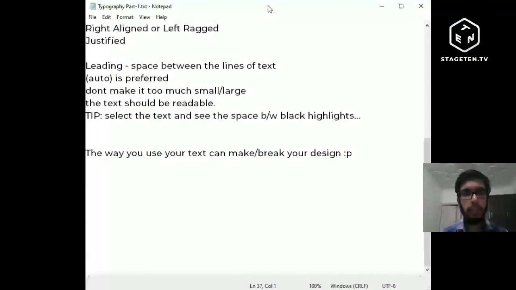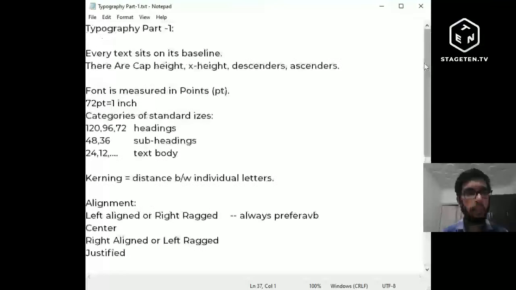I will just briefly share what we learned. This was a document which I shared in the group as well. These were majorly the technicalities of typography, like there's a baseline and text height, and that the font is measured in points, and 72 points is 1 inch. There are some standard sets that you can follow if you are confused about which size to choose. And the distance between individual letters is called kerning.